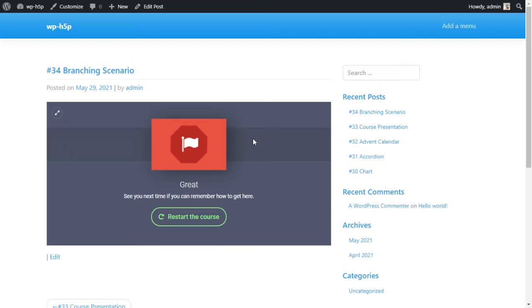Other scenarios end earlier. You can have as many branches and as many scenarios and as complicated of an activity as you can make, as long as it all makes sense, like this. All right, let's take a look at how we can create this activity using H5P on WordPress.